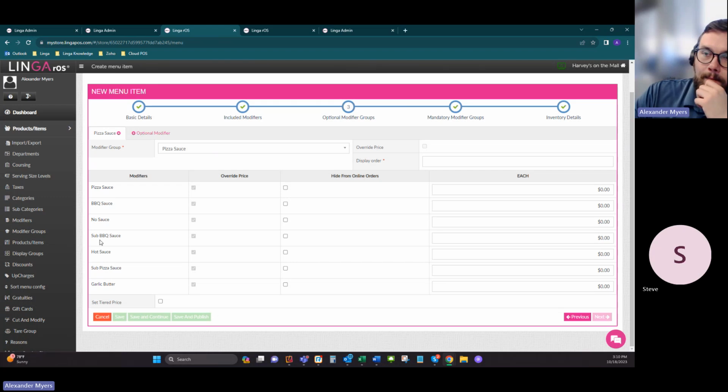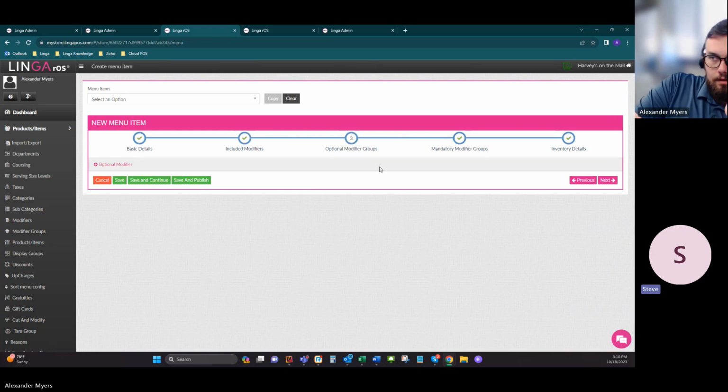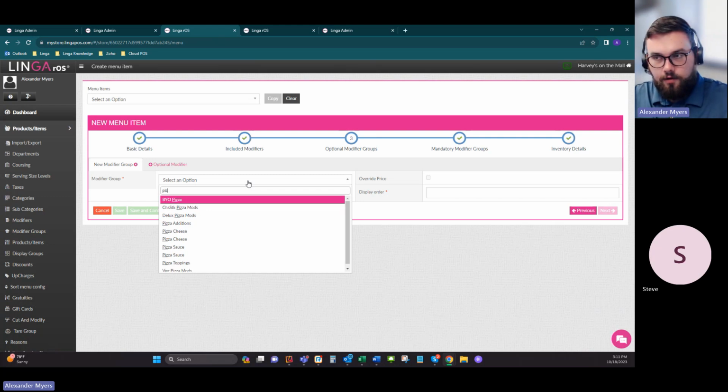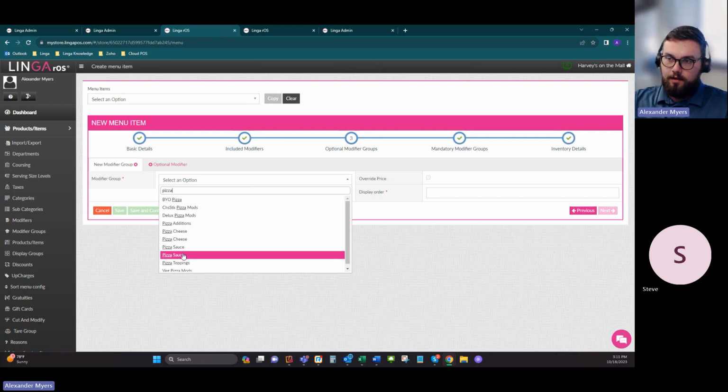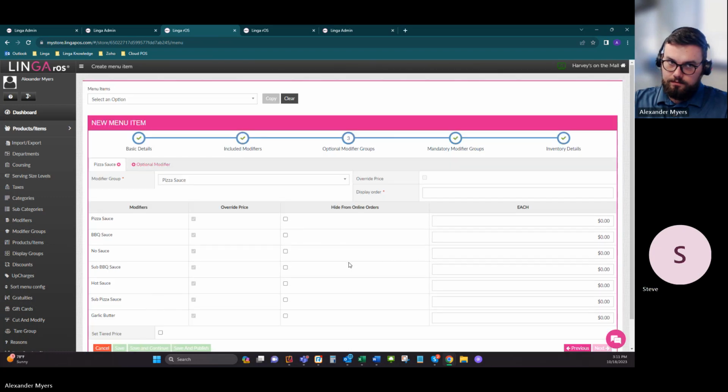So if you move from basic details, if you look at the top right here, it says included, optional, mandatory. If you just click optional. Okay. And then the little plus optional modifier, it's going to ask you which modifier group do you want? And I created a pizza sauce optional modifier. Pizza sauce. There's two of them. Doesn't matter which one.